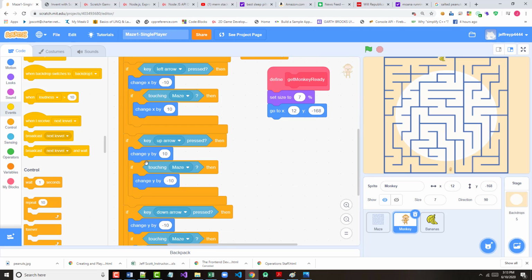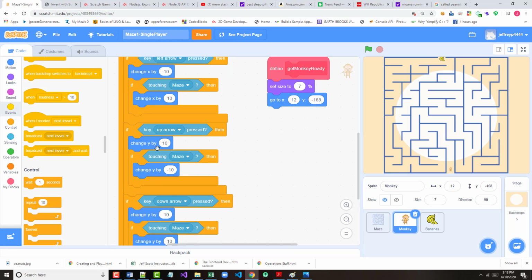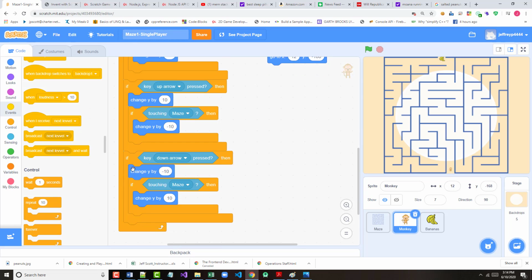Next, we do a similar check for our up arrow and our down arrow. For our up arrow, if our up arrow key is pressed, we want to change Y. We want to make it go up 10 pixels. However, if making it go up 10 pixels makes it touch the maze, we want to remove that and make it go back down by 10 pixels. Finally, if the down arrow is pressed, we want to go down 10 pixels. However, if we try to do that and we're touching the maze, we want to go back up 10 pixels.